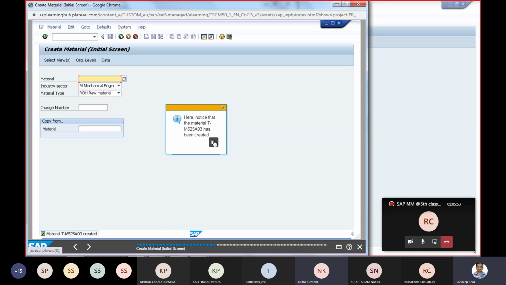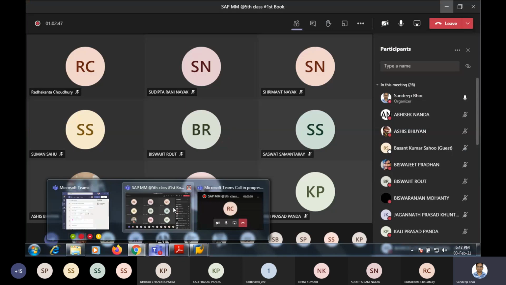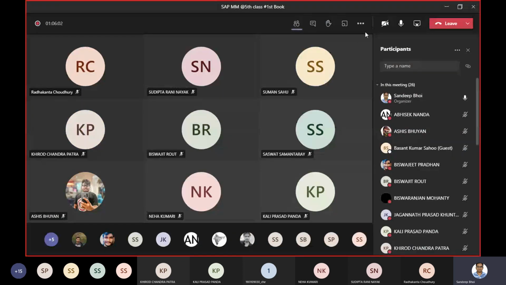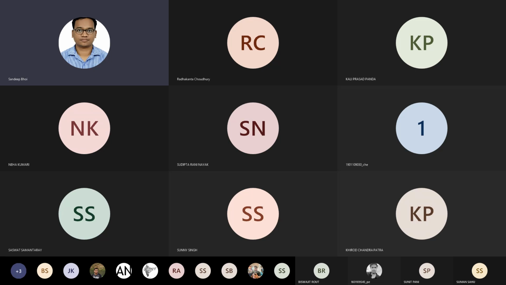Okay, up to this point, can you demonstrate with a live server? Yes, sir. Okay, so share your screen and try these things. Let others also see what we can demonstrate using this live server. Others should also practice with the live server what I have shown to you. Okay, Neha, you share your screen and try.